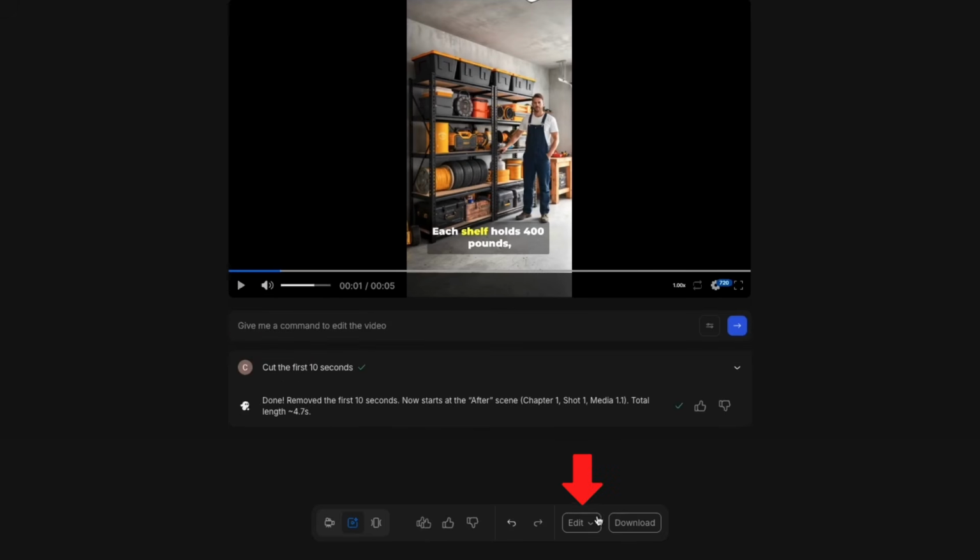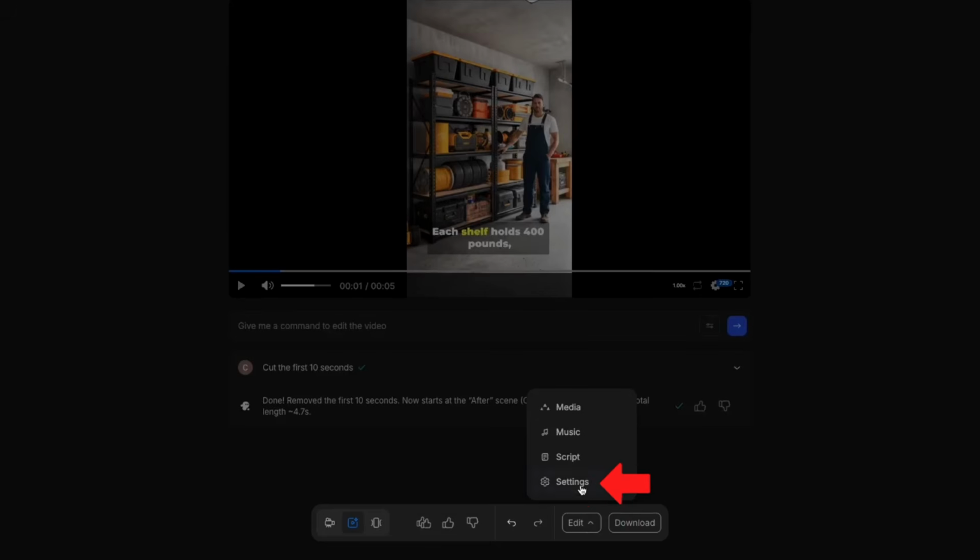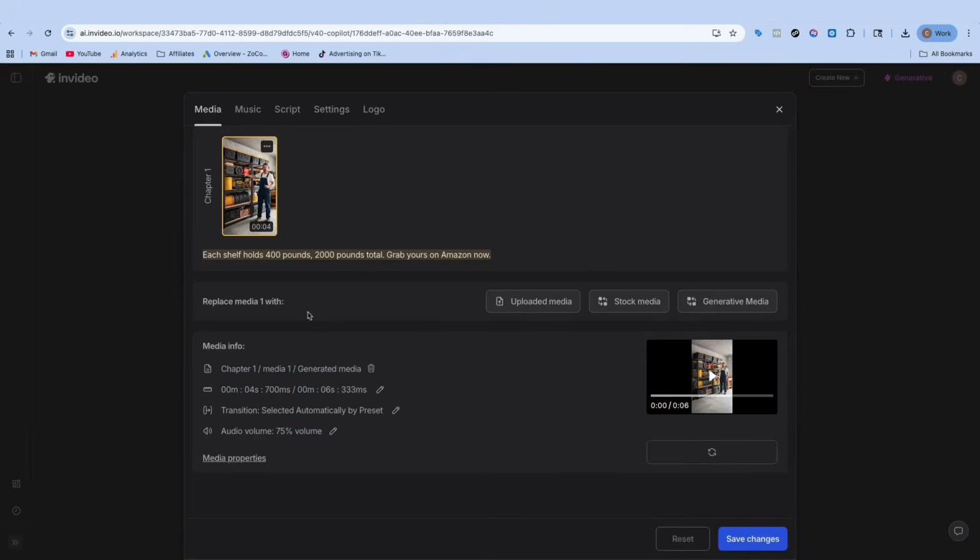Or if I wanted to actually manually edit this video, I could come over here, and inside of here, you can hit settings and you could look through the media and you can change some of the media. So if you wanted to upload something to replace it, you could upload media or have it generate more media.